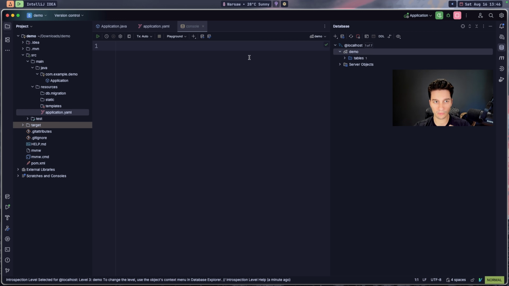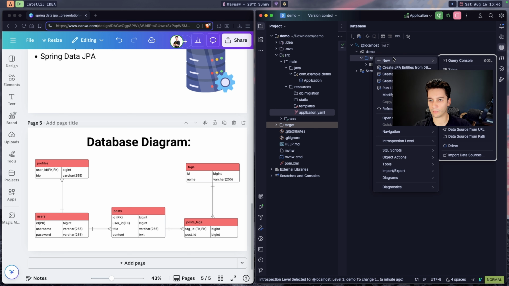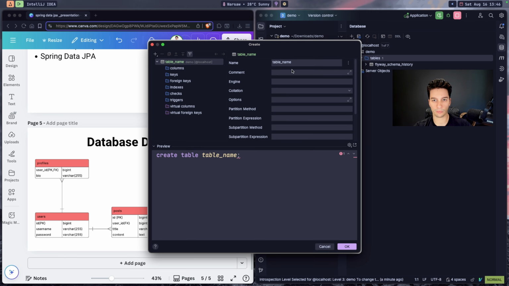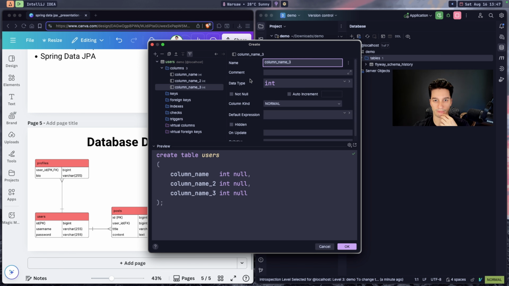So what we need to do is now to map our database diagram. So first of all, I will create a new table here, and it will be the users table. Okay, so here we set the name, and in columns we add new column. For example, we will have 3 columns. So we also have 3 columns.